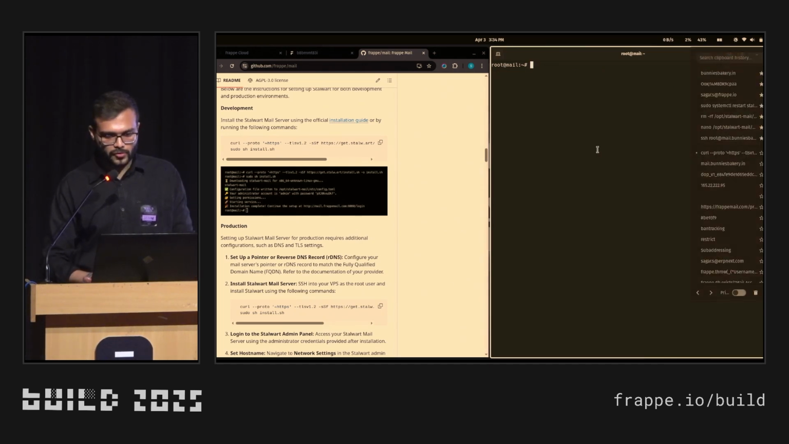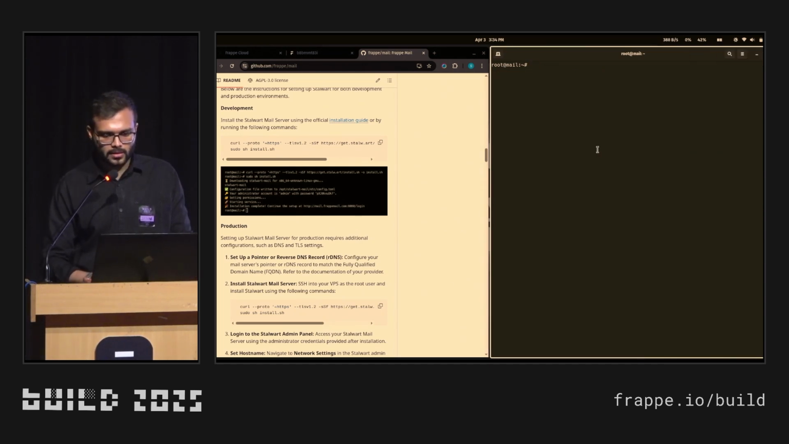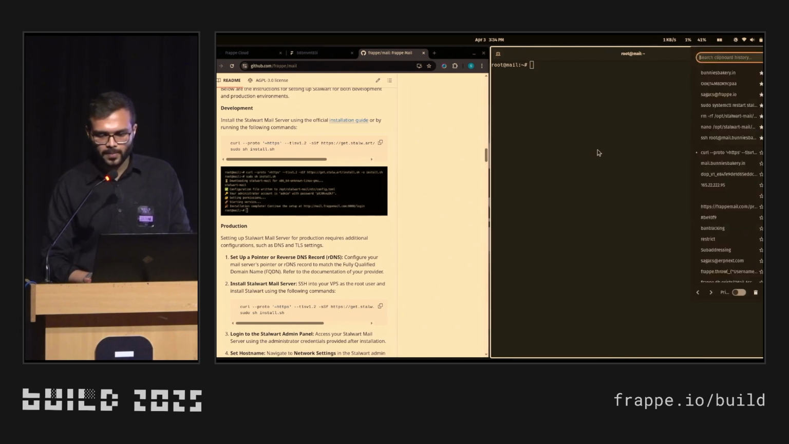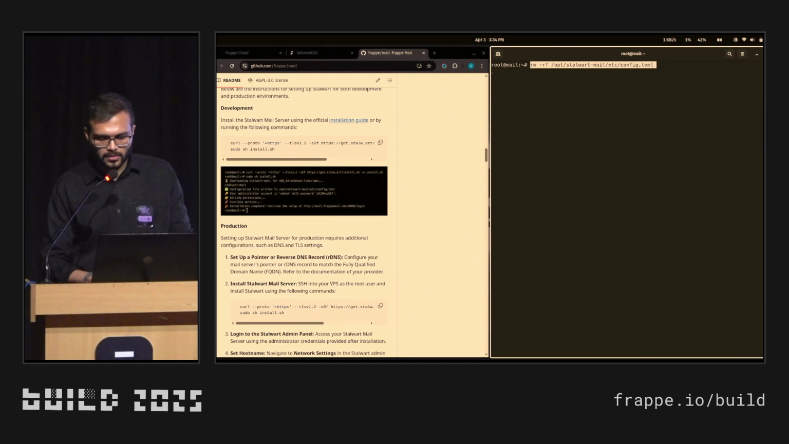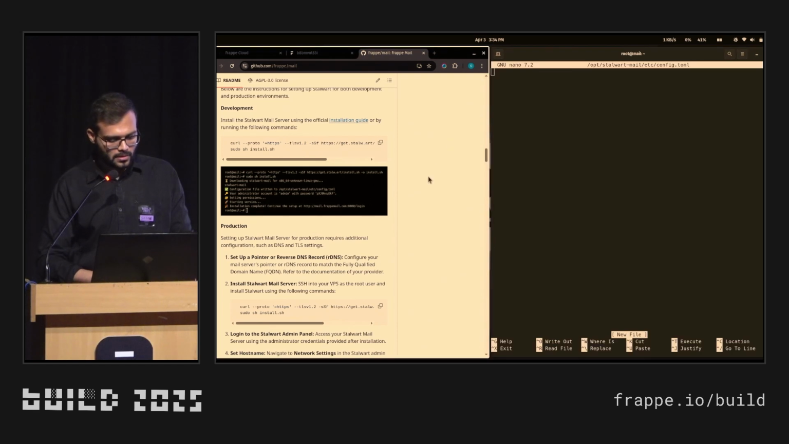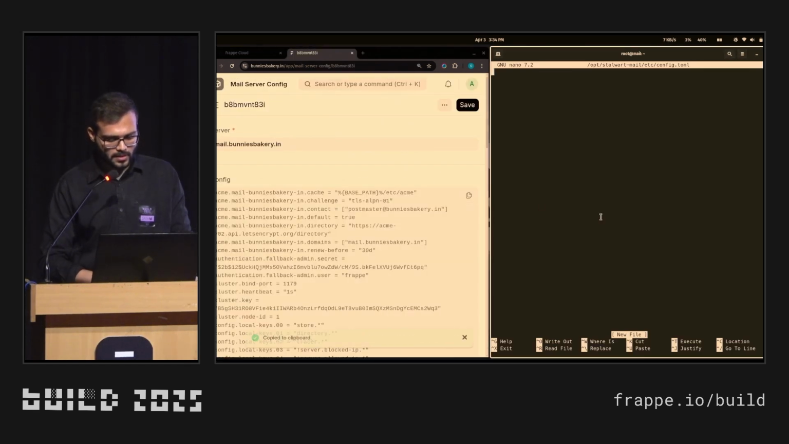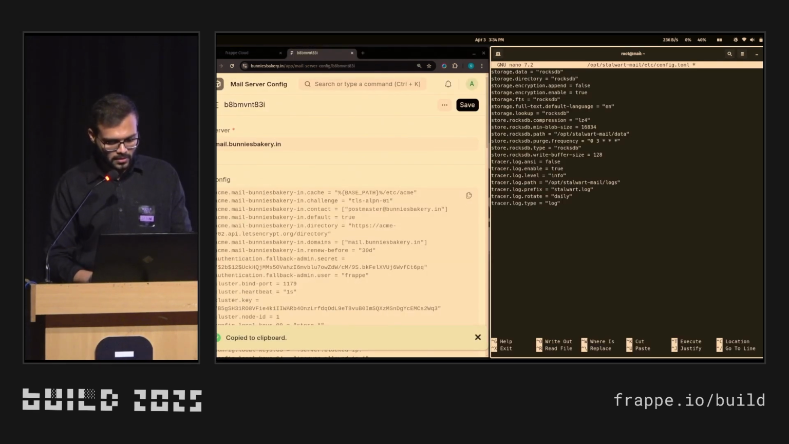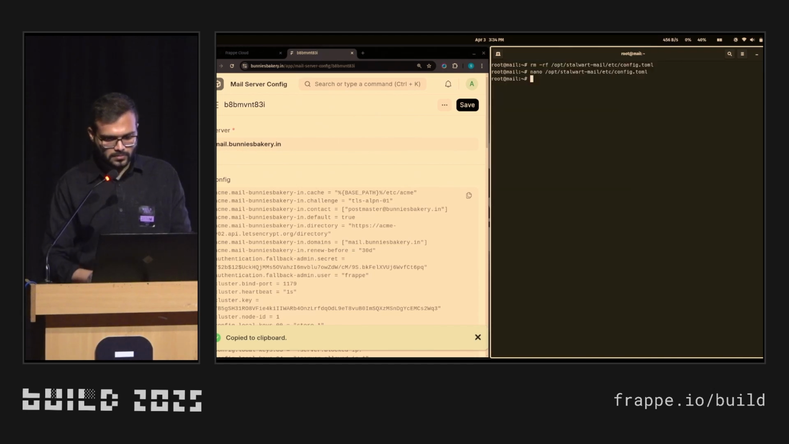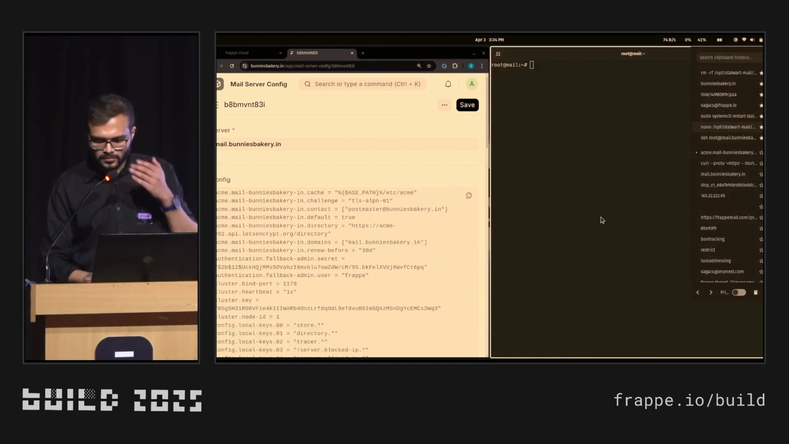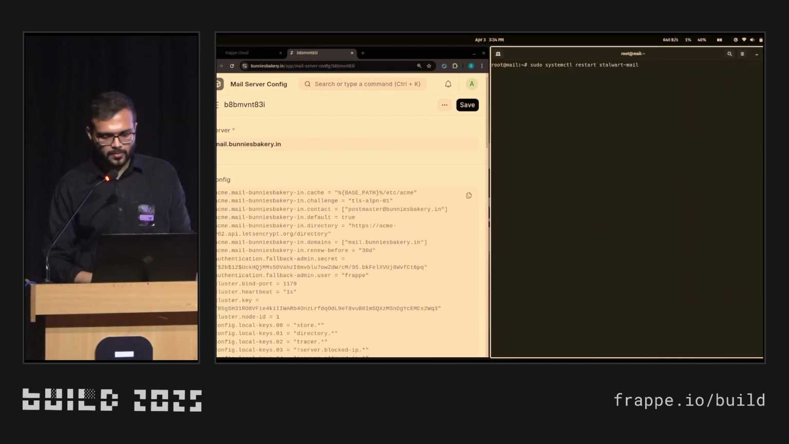Stalwart has this config.toml file where configuration is stored for the Stalwart mail server. I'm going to remove that file. Now we'll update that file with this one generated by Frappe Mail. Restart this service. Make sure it's running.